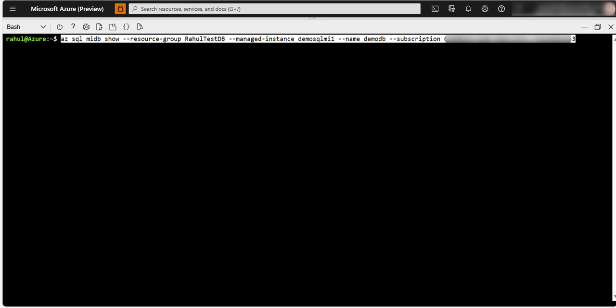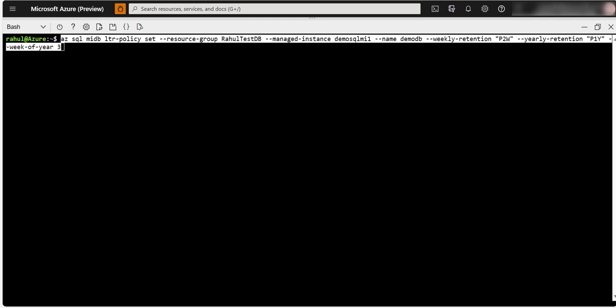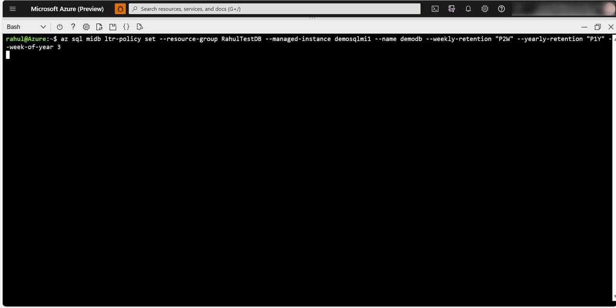Let's execute the az sql midb show command to get the details of the SQL Managed Instance database. In this command, I have passed the resource group name, the managed instance name, and the subscription ID to get the details. Now, let's run the az sql midb ltr-policy set command to create an LTR policy.